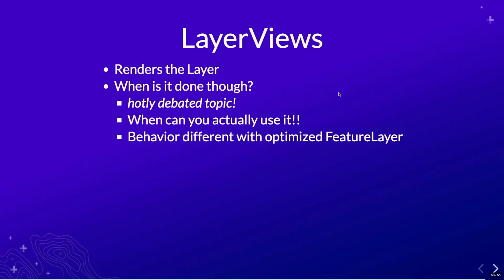Layer views. The layer views are in charge of rendering the layer. When is a layer view done, right? Essentially the layer view is done once it's loaded the layer, downloaded all the features, and then rendered those features on the map, right? And once it has the features and maybe you want to do some sort of client-side interactivity with it, then you can start working with it once it's been done, right?